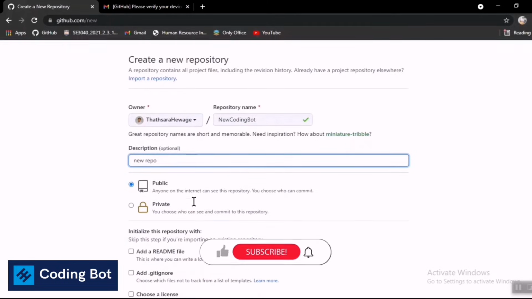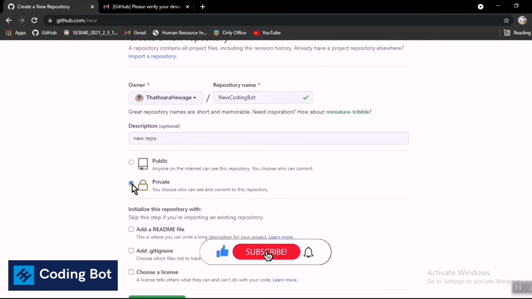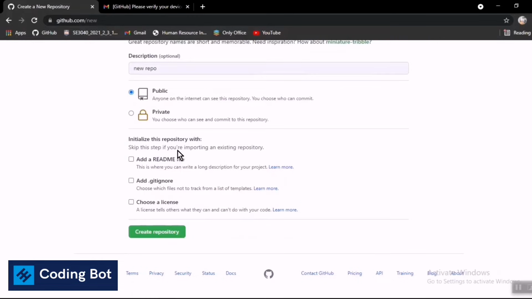And after that you can mention whether it is a private or a public repository. If you select public, anyone on the internet, anyone using GitHub, can see this repository. If you are using private, only you can see and commit, or else only the people you choose can do it. And after that you can initialize this Git repository by adding a readme file, a .gitignore file, and choosing a license. I'm only going to give a readme file.